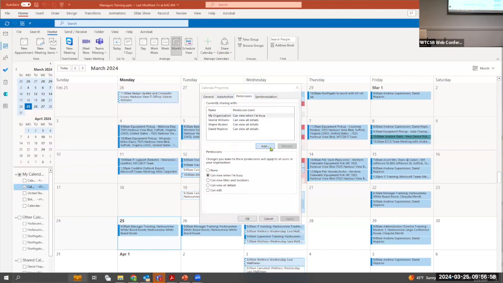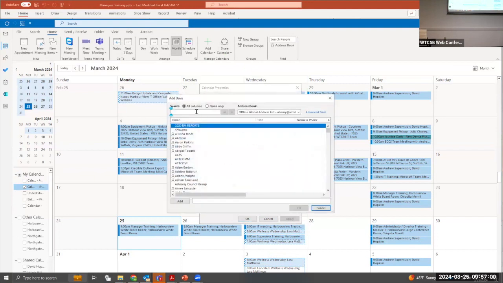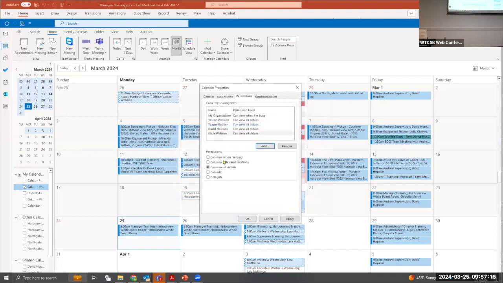I'm going to click add, and the Western Tidewater domain comes up for all the staff. Anybody you want to share your calendar with, this particular person I'm going to use Alicia Williams. Hit OK. And then you can add permissions. You could add it so she could edit my calendar, she could delegate my calendar, she could just view when I'm busy, or just view the location. That's something you should utilize with your staff so you can know what they've got going on. Everybody should be utilizing the calendar. It's very helpful.